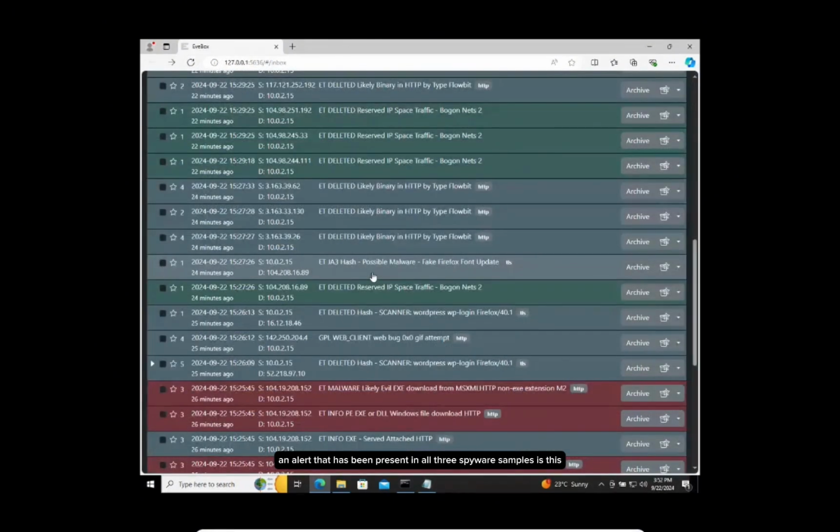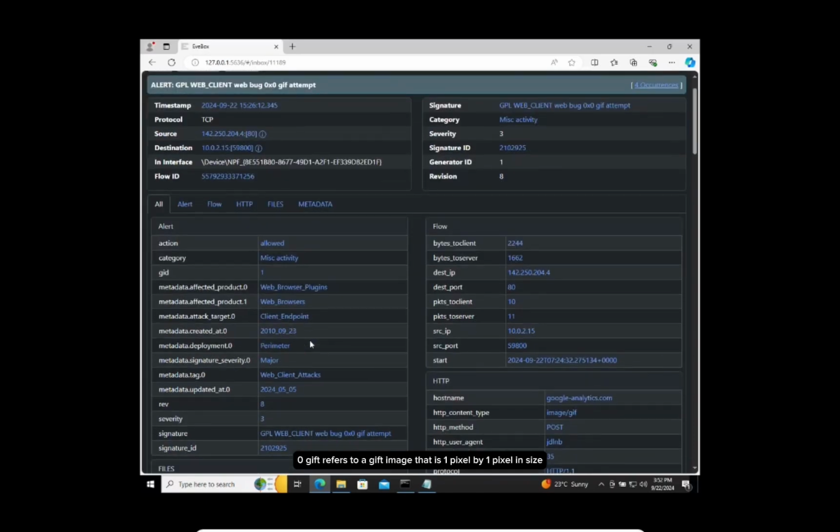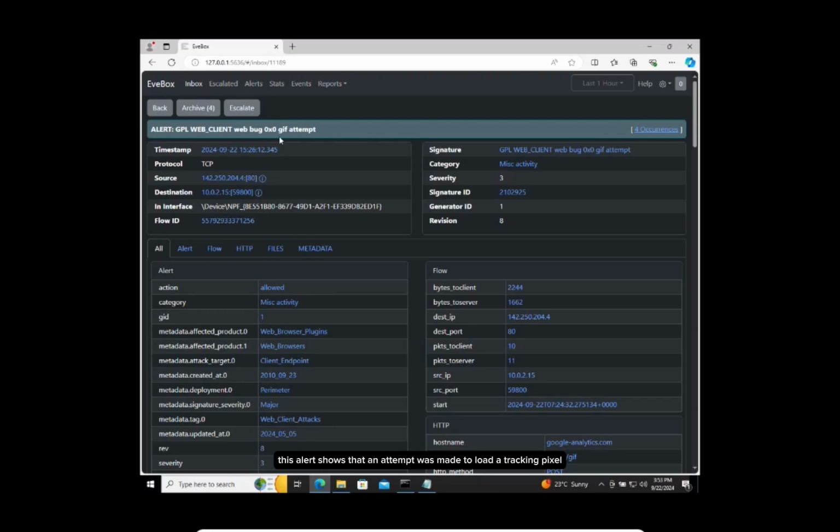An alert that has been present in all 3 spyware samples is this GPL web client webbug 0x0 GIF attempt. Touching on it again, it indicates that a web client has attempted to load a web bug or tracking pixel. The 0x0 GIF refers to a GIF image that is 1 pixel by 1 pixel in size, and this makes it nearly invisible to the user and is commonly found in tracking and analytics. This alert shows that an attempt was made to load a tracking pixel, and this can be part of a broader tracking or data gathering effort.